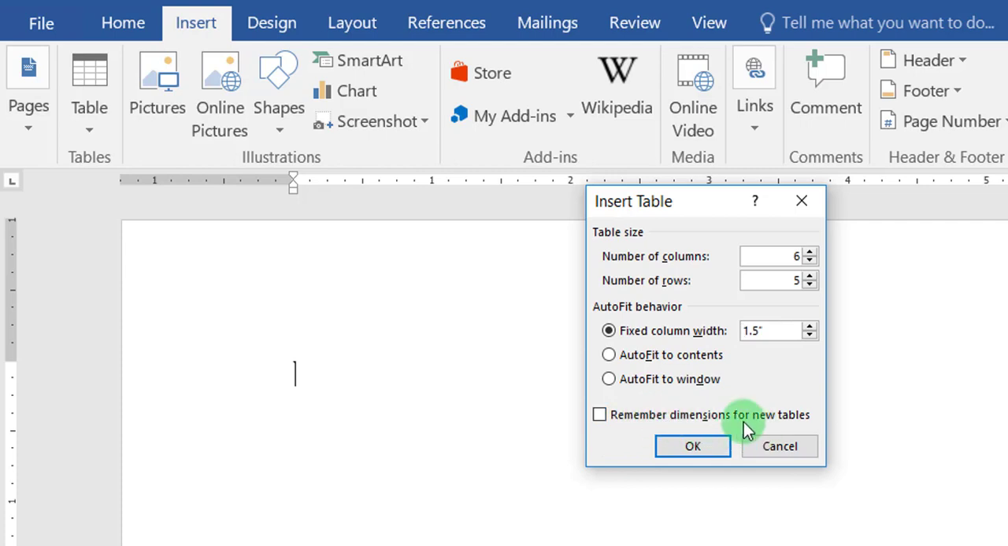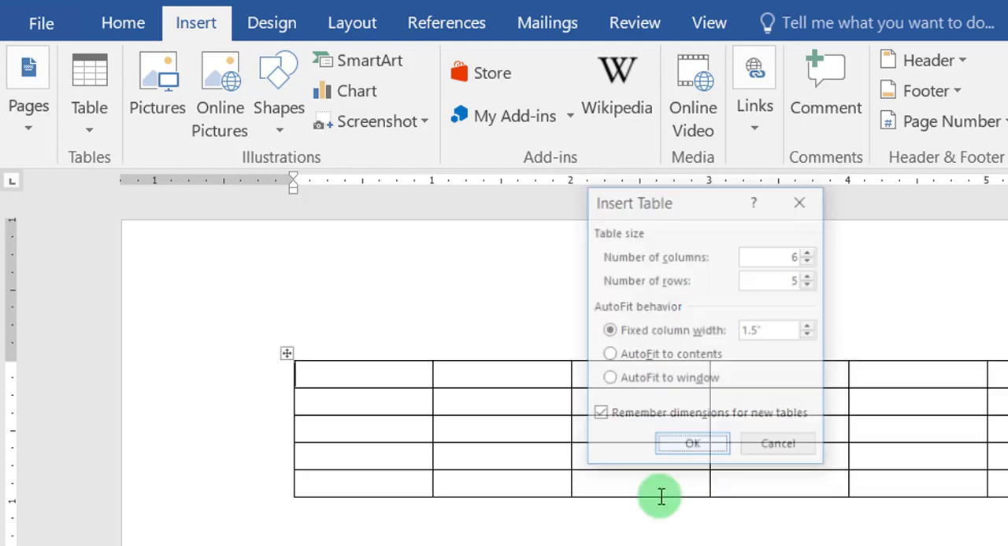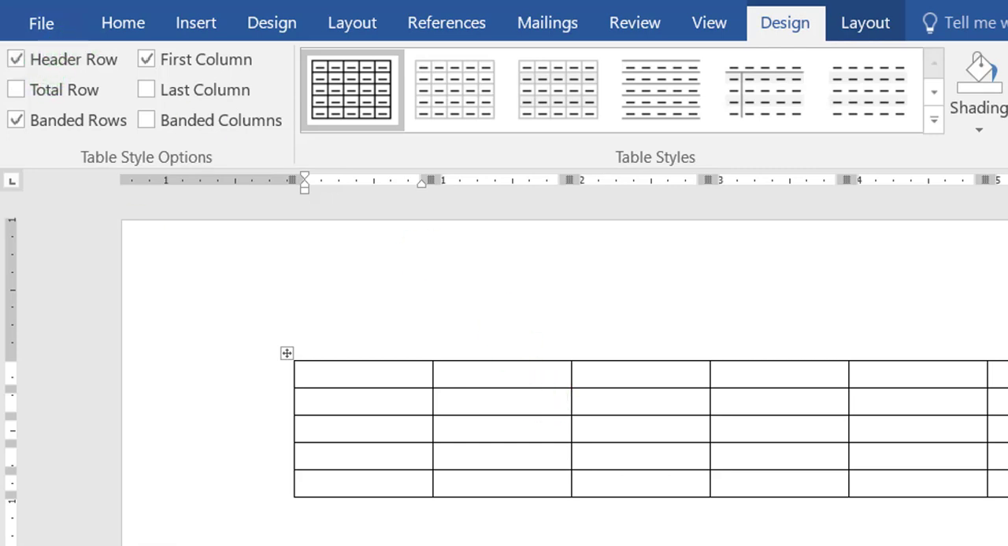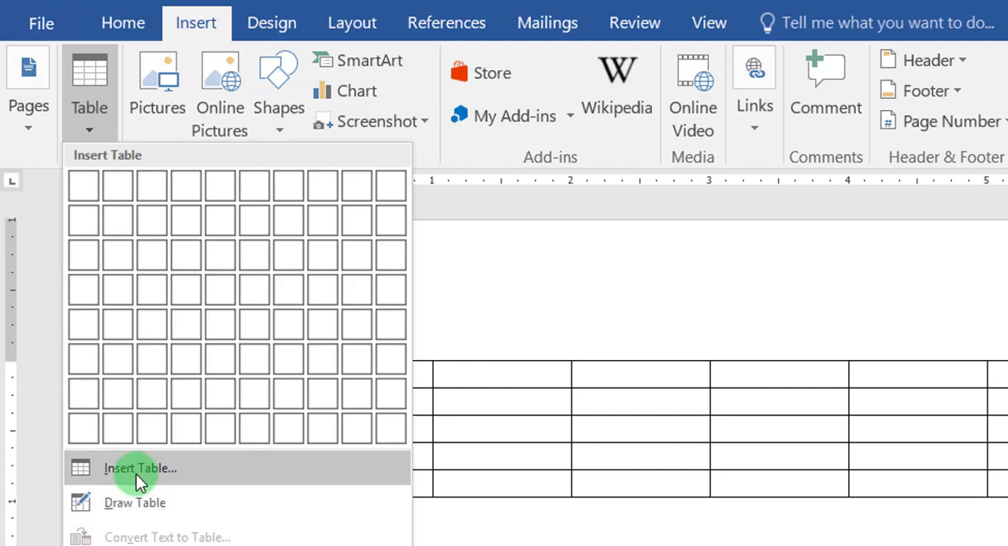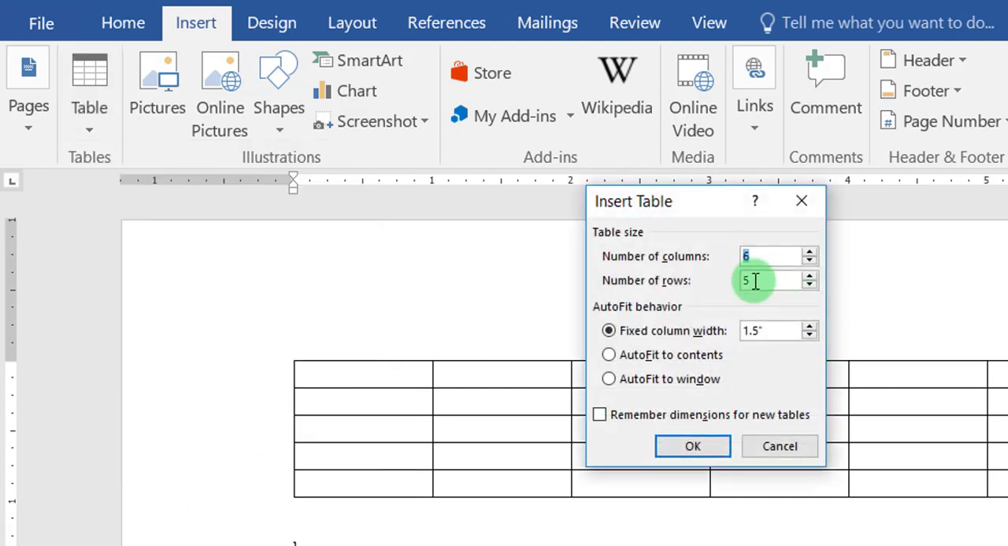Click here to make these selections the default when inserting a table. For example, by clicking here and then OK. By clicking Insert Table, you'll find the default numbers based on your choices.